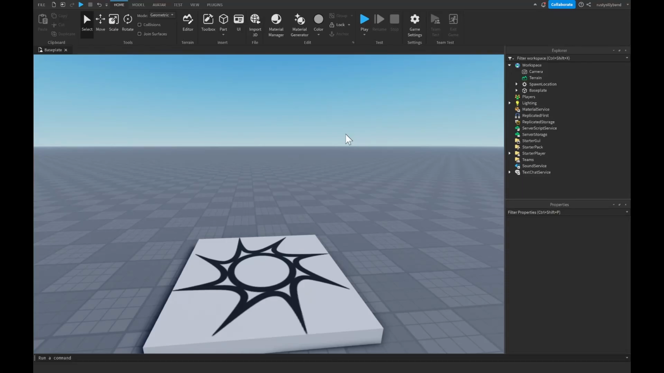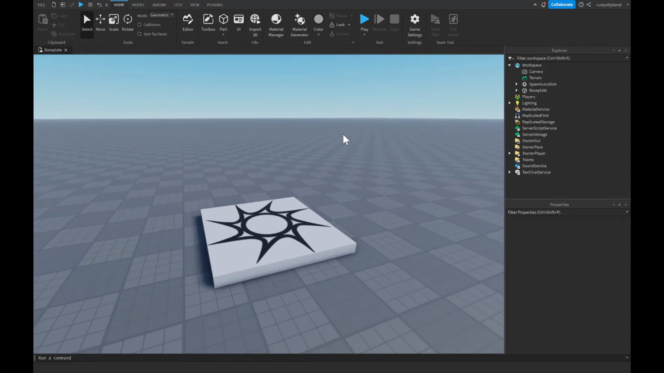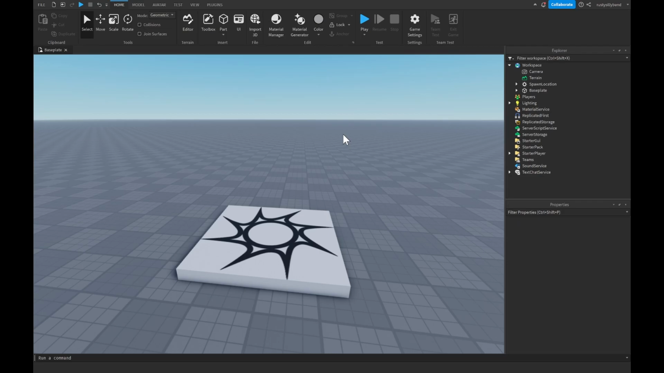What's up guys, in this video I'm going to be showing you how you can make smoother animations using the animation editor in Roblox Studio.